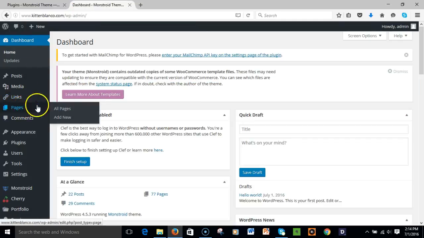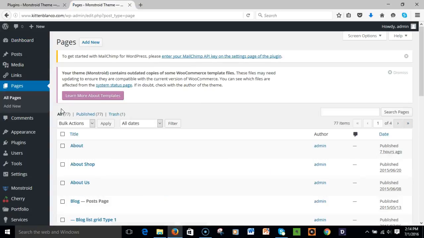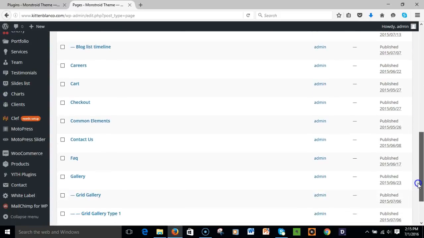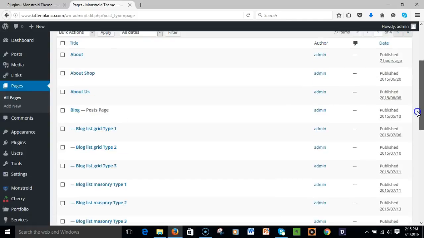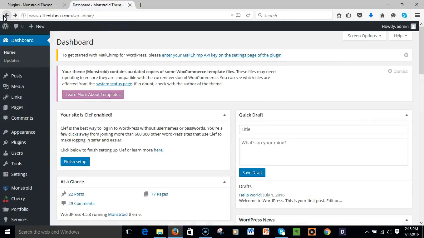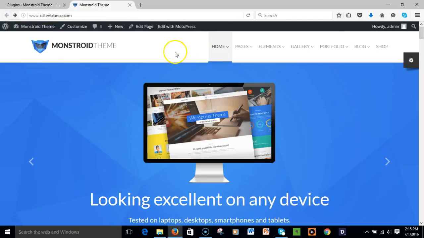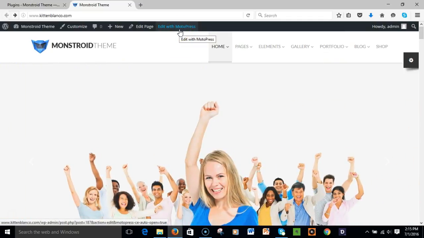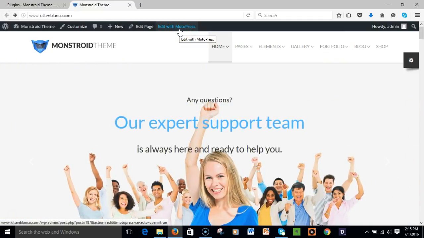So we're going to go back into the dashboard, and we're going to go to the pages. One of my favorite things that some of the themes lack is a front page editor. And this is one thing that I do like about the Monstroid editor, is that it does have that. One thing that you'll notice here on the home page is Edit with MotoPress. It was installed during the installation. And what MotoPress does, it does something very cool.